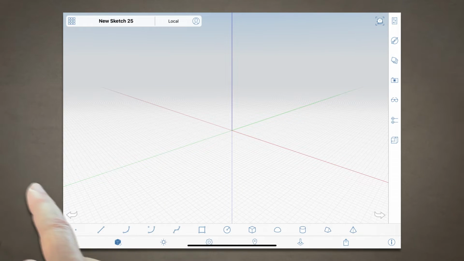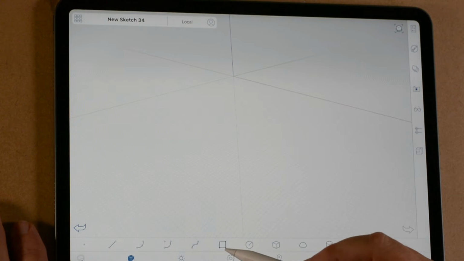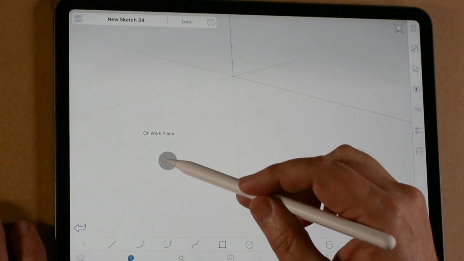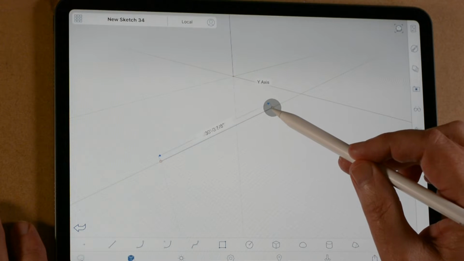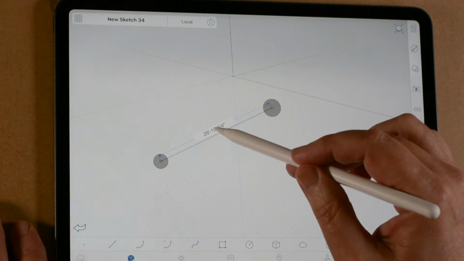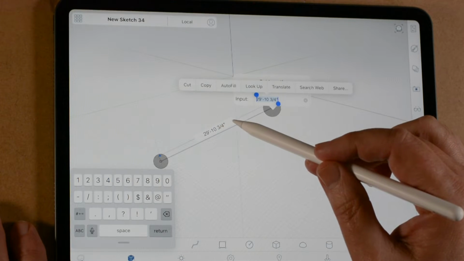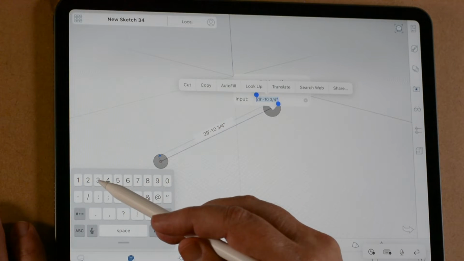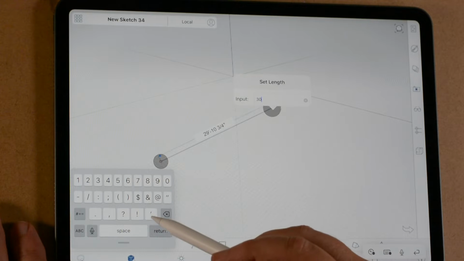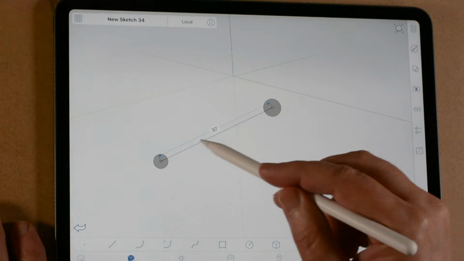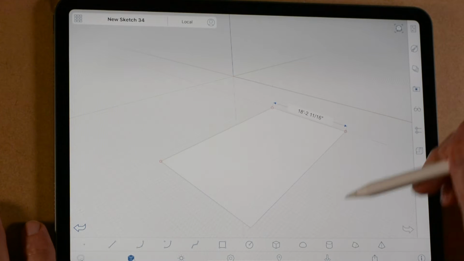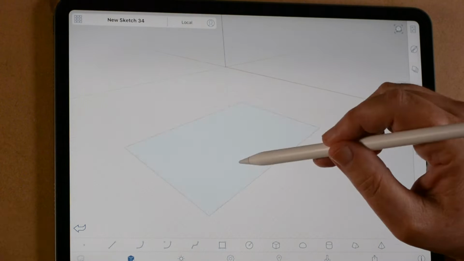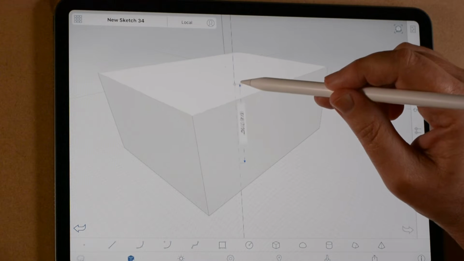Now that you know how to use the line tool, try the rectangle tool. Touch the screen and move your finger slightly to set it on the work plane, then drag out one of the edge dimensions and let go. Try clicking on the dimension text and entering an exact number. Now drag out the second dimension. You'll see the white rectangle, which you can select and drag up into a cube.